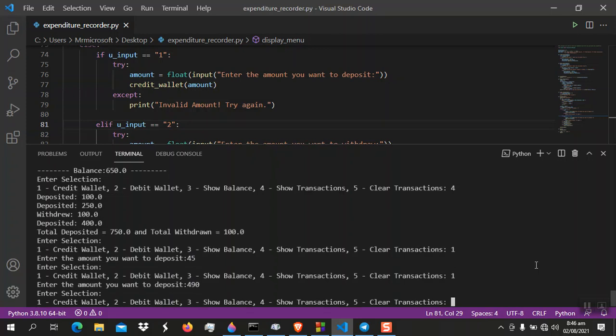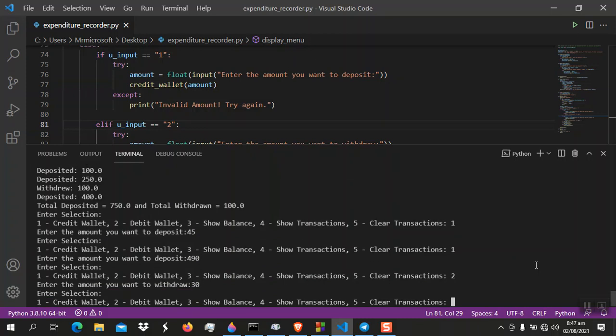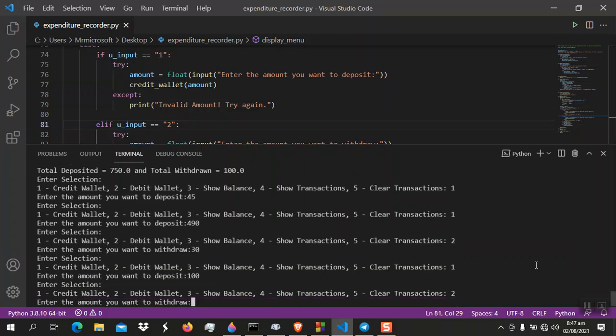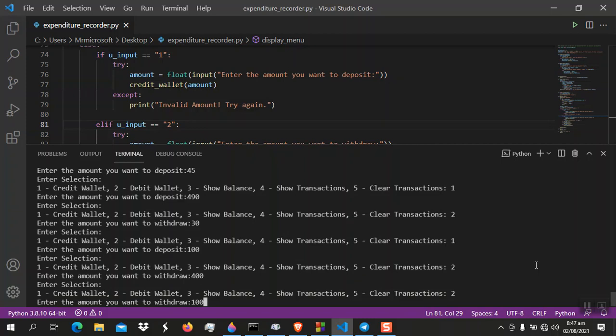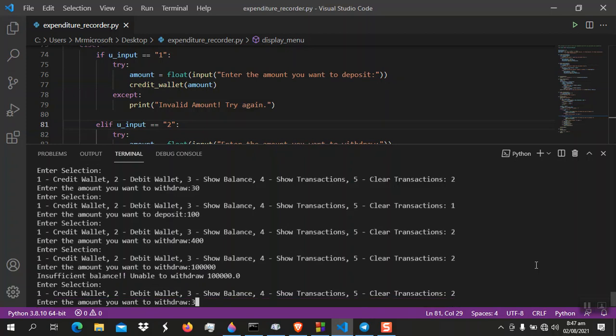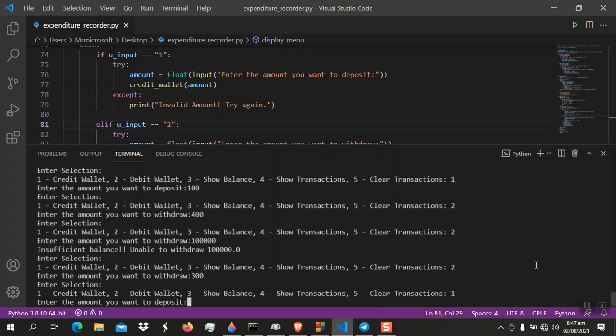490. Let's withdraw 30. Let's credit with 100. Let's credit with 100 and let's withdraw 400. Let's try to withdraw 10,000, which we don't have. Insufficient balance, unable to withdraw 10,000. So let's withdraw a better amount too. Let's withdraw 300. Okay, let's debit 200.